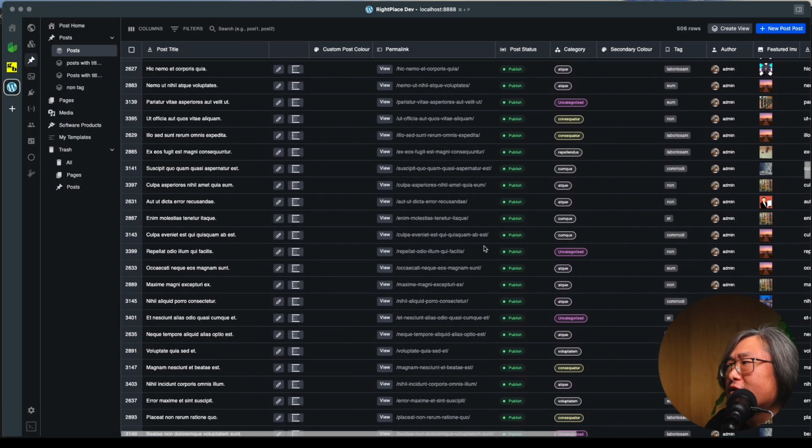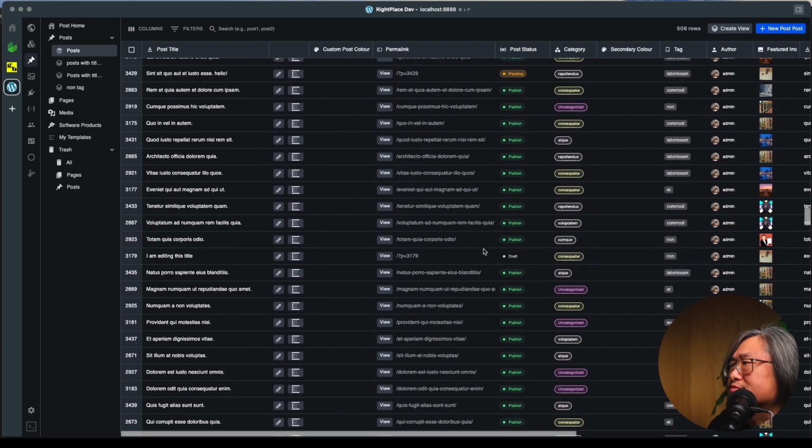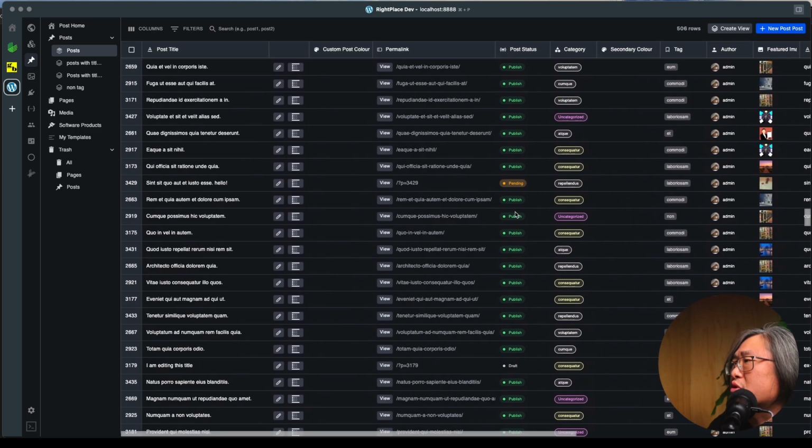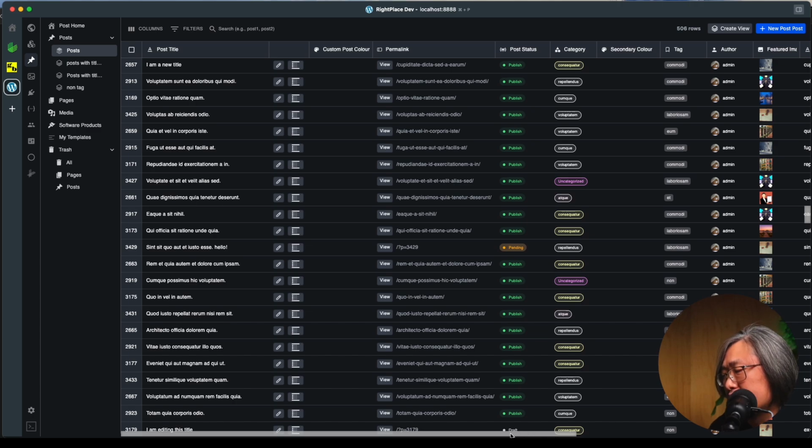Okay, so next feature. Let's say your agency has thousands of posts to manage, like custom posts or articles. So far, what I did was integrate those posts into Airtable, so I have a better UI to manage hundreds and thousands of posts, right? So I thought to myself, why don't we bring the spreadsheet experience into WordPress? As you can see, this is a spreadsheet. It loaded instantly, and I just loaded 506 rows.